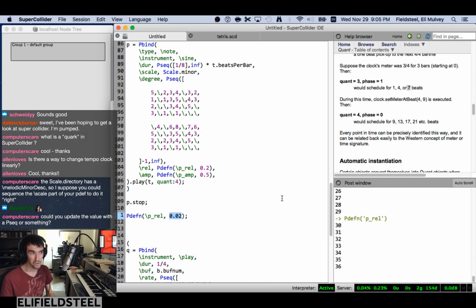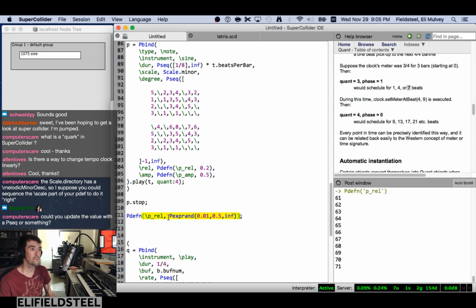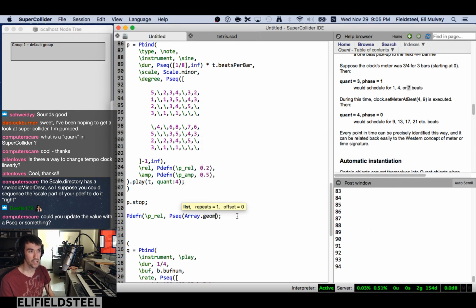And it doesn't have to be a fixed value, right? We can put patterns inside of patterns. So we'll do Pexprand between 0.01 and 0.5 forever. Or maybe we want Pseq, or no, yeah, Pseq, Array.geom, size 8, 0.5, 0.8.